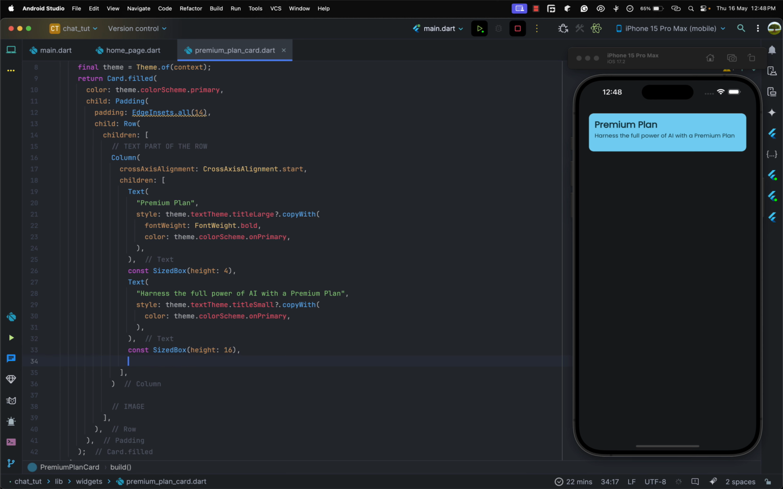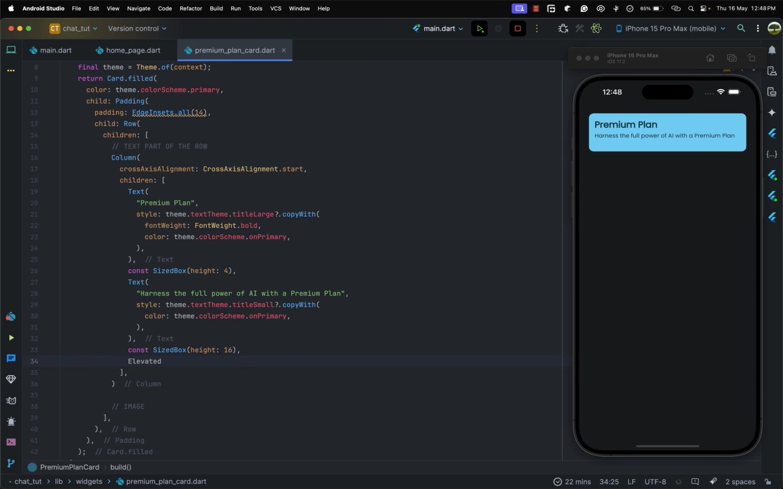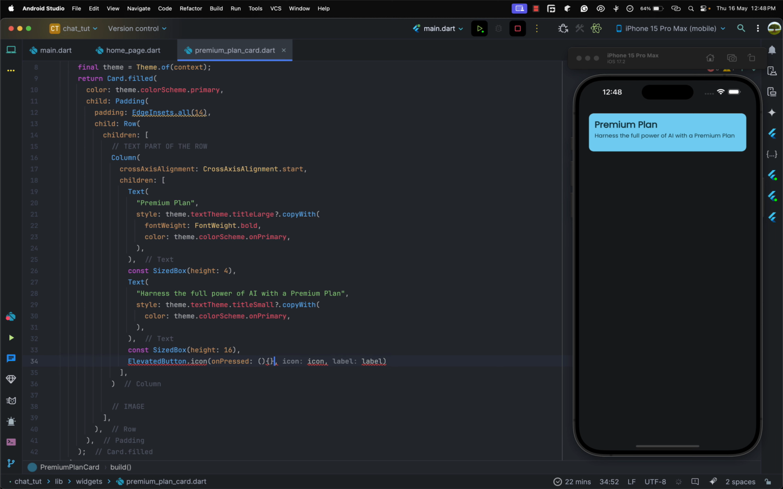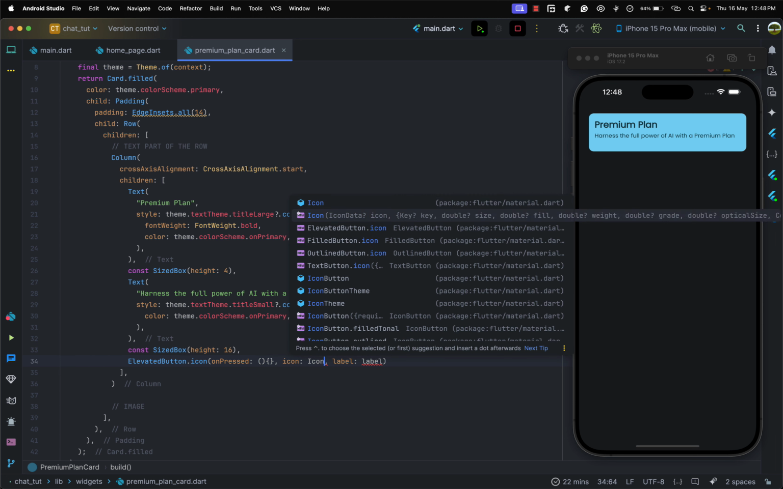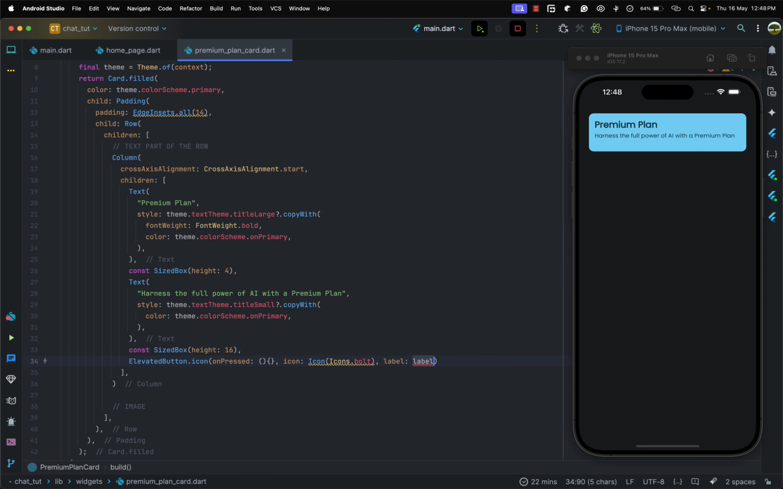So our button is going to be an elevated button, and not just an elevated button, but an elevated button dot icon. What that means is that we want a button that has an icon. So onPressed is going to be a function. For the icon, we are looking for Icons dot bold, right? And then the label, we are looking for a text that says upgrade now, like this. And we see that our button looks good.